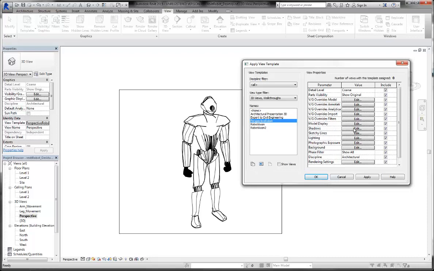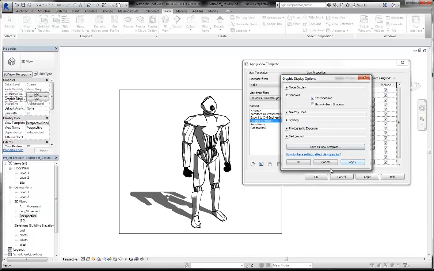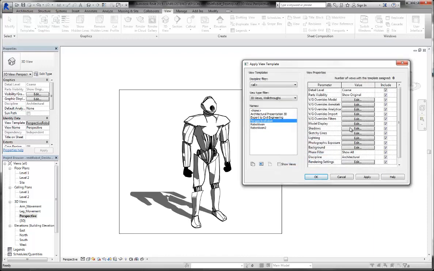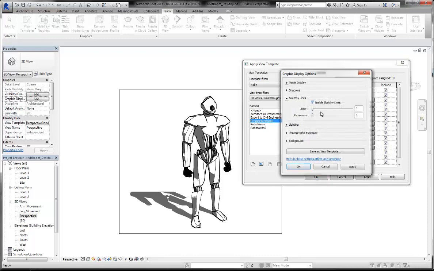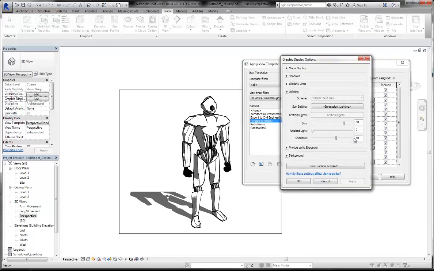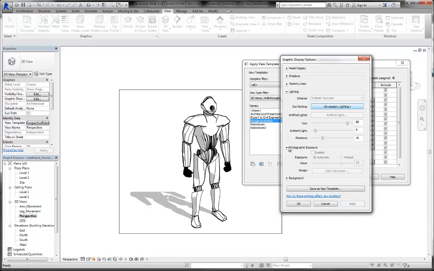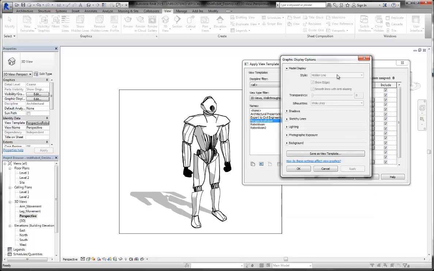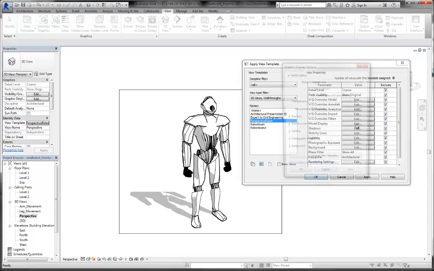And then we can do things like, for this we might actually want to see the shadows. Sketchy lines. Let's see what happens if we make this look a little bit sketchier. That's how you simulate SketchUp type. Lighting: make the shadows a little bit softer. Increase the ambient light. We don't have that in here yet. You can also adjust the model display in here, but for whatever reason it's not giving us that.